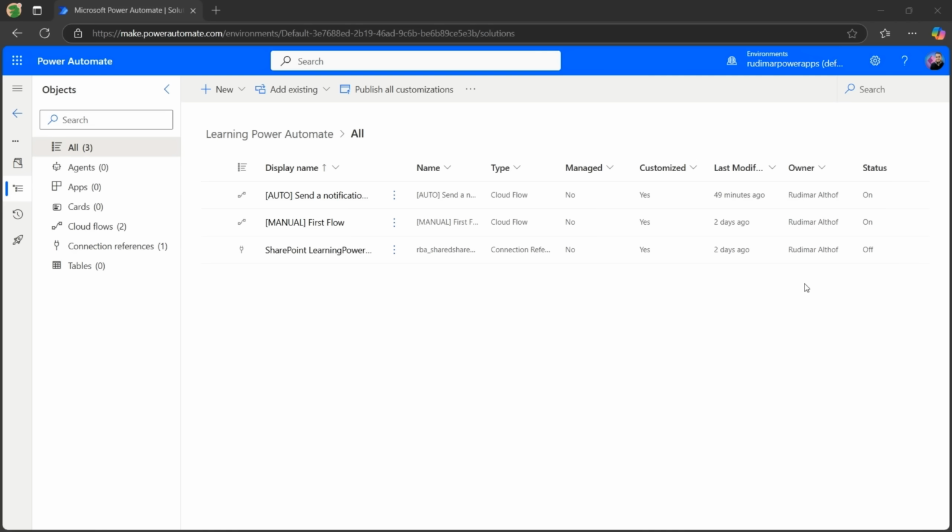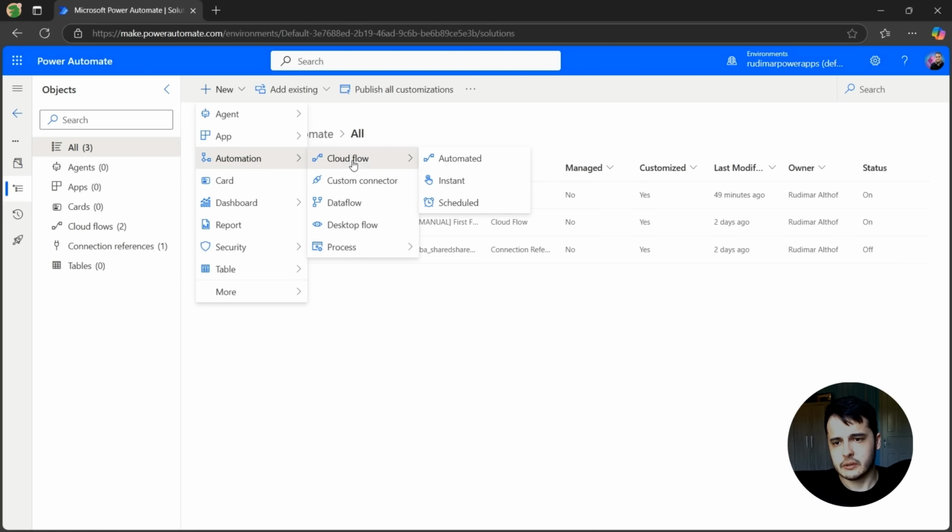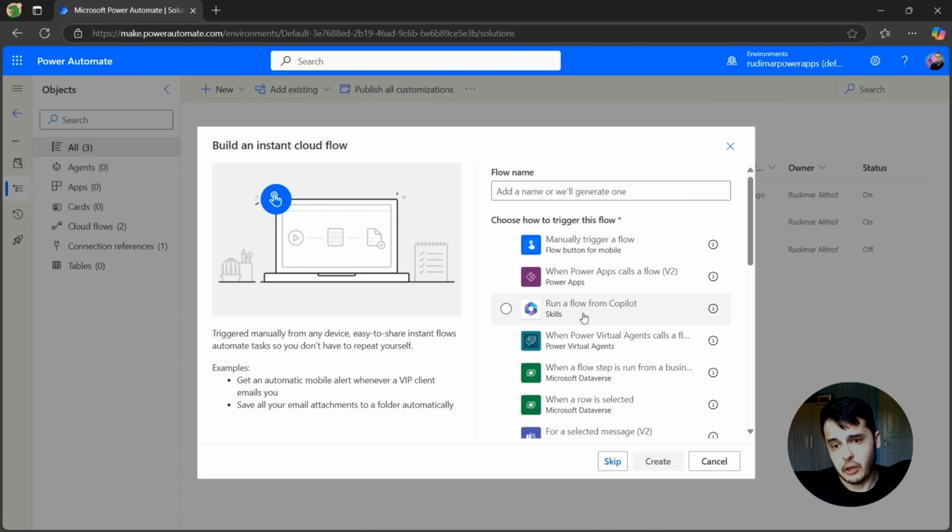Here I'm on our solution called Learning Power Automate, and I'm going to click on New, Automation, Cloud Flow, and now it's going to be the instant one. This window is almost the same, but now I have triggers for instant flows. The one that we are going to use is this one, manually trigger a flow. So it's a flow that I can trigger manually, but I can also call this flow from others.